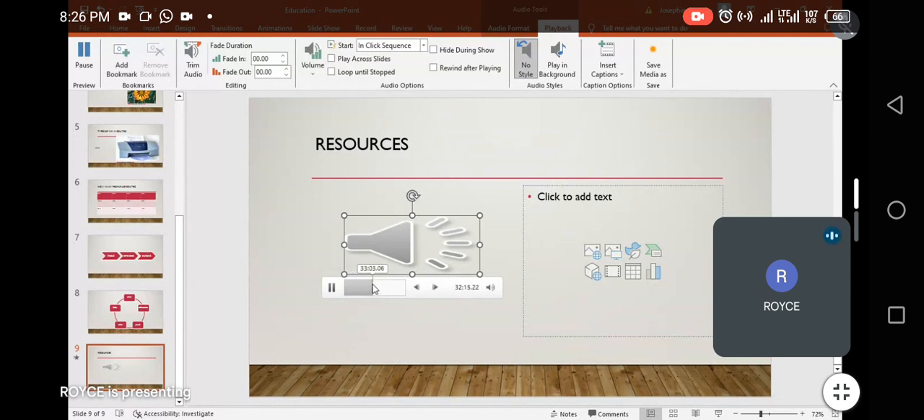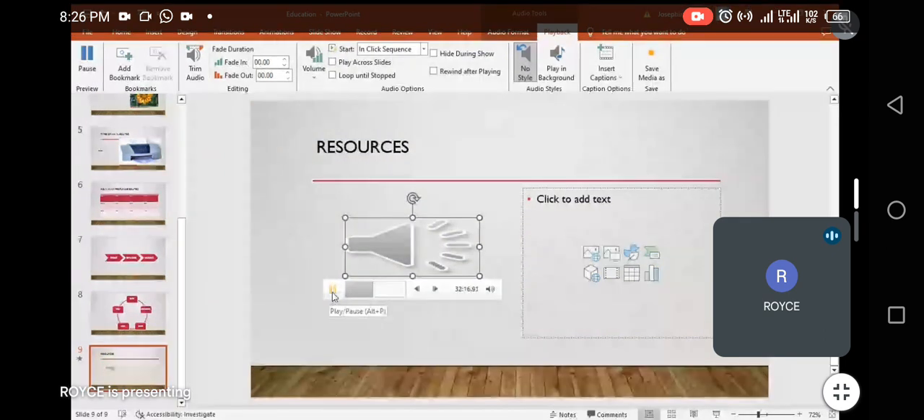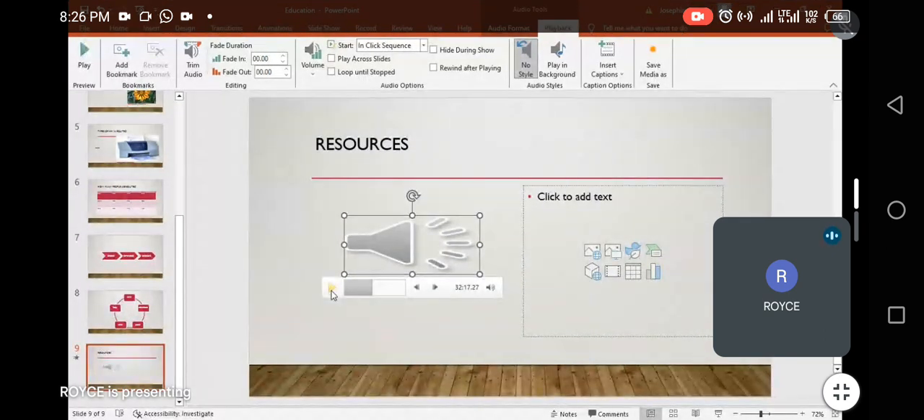So you can add an audio and play it in Microsoft PowerPoint. Maybe the presentation that you're preparing needs you to put up an audio, maybe for a report or something. So you can easily do this.